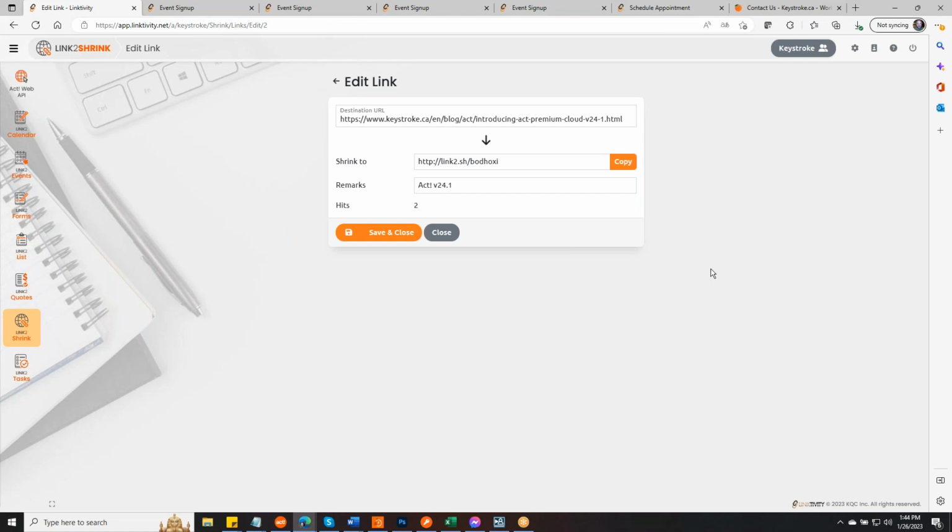Now, anyone that signs up for the team edition will get the light version of Link to Shrink available within each of the programs, specifically Link to Calendar, Link to Events, and Link to Forms, where you can auto-generate a short URL for an event or a form that you're using as part of your promotions. So that's all the time I've got for Link to Events.